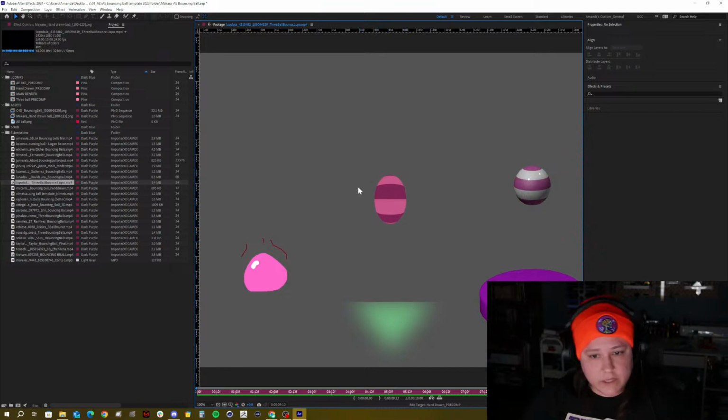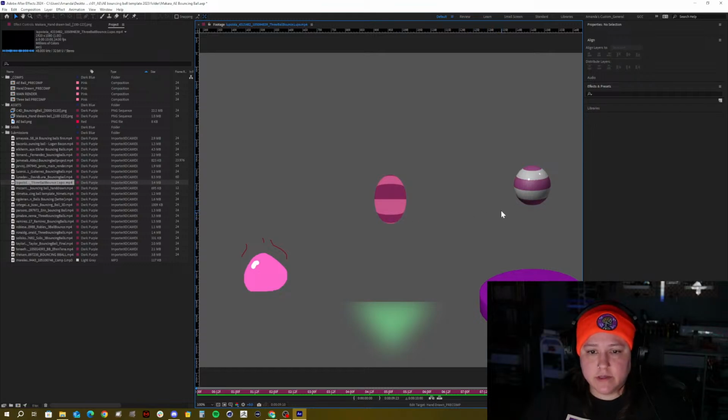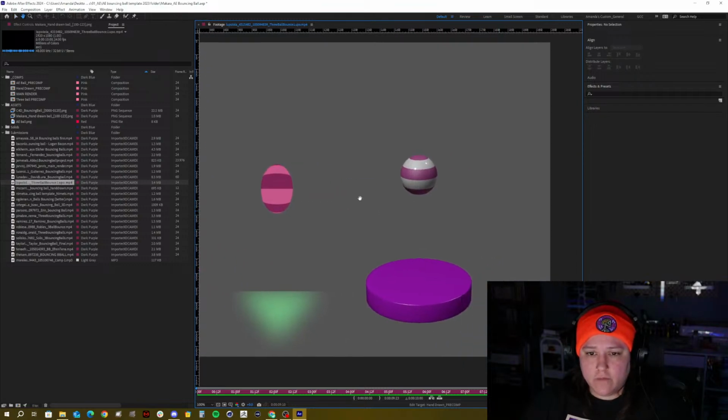Anyways, the only thing I would do in this one is just add motion blur and you're good to go. That looks really good. Good job on the animation there, the squash and stretch. The timing looks really nice. Overall, really good job on that.